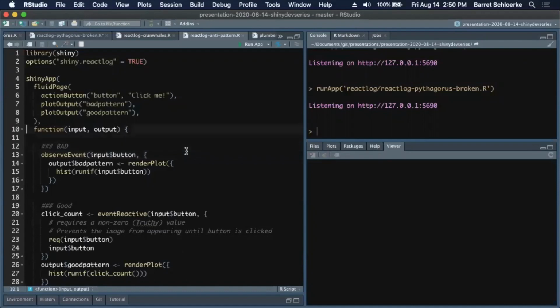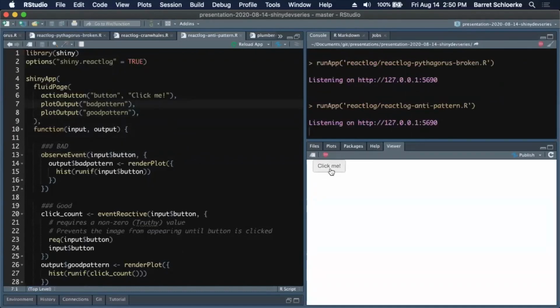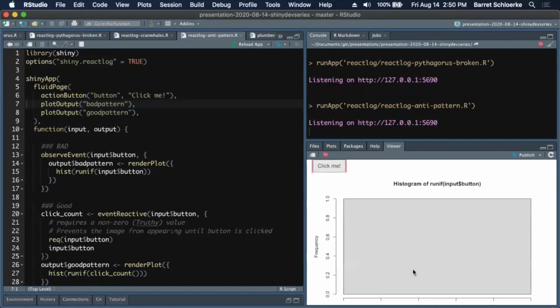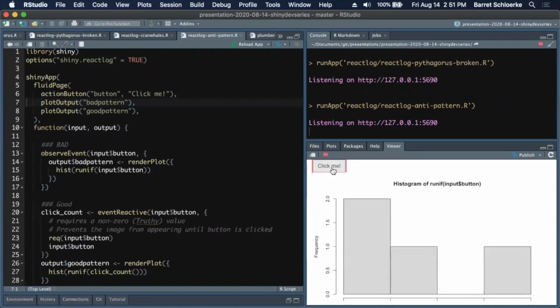So imagine we have an app that, if I go ahead and run it in this, all it does is it says click me, and then we get a histogram of the count of how many times the button has been clicked, or RUnif of the button clicks. So it's a pretty simple app. The goal is to say when the button is clicked, draw a new graph.